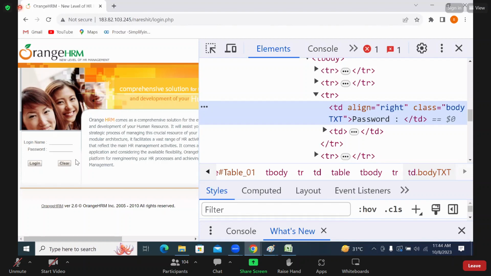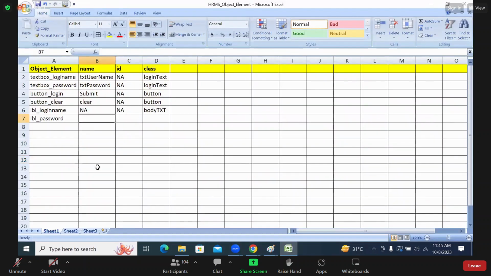Done? Okay. See the options? Any name option? No. ID? No. Class? Body text. Okay. So in this way, you have to take each and every object and come up with the name, then the ID, and then the class.